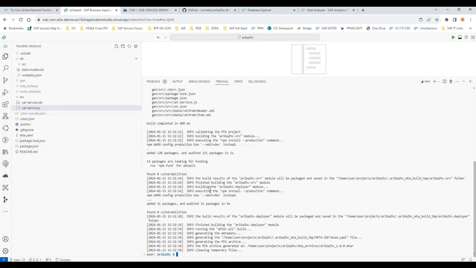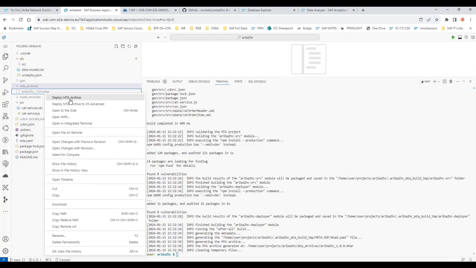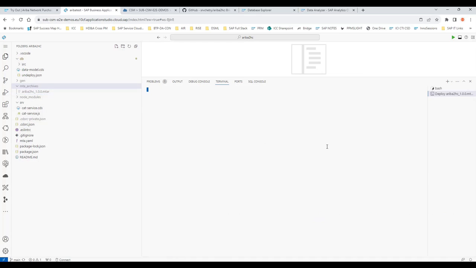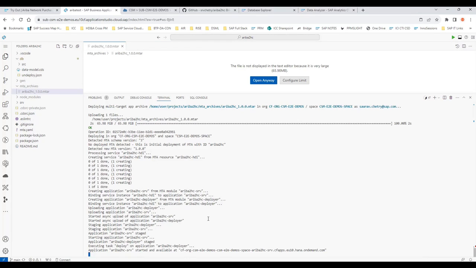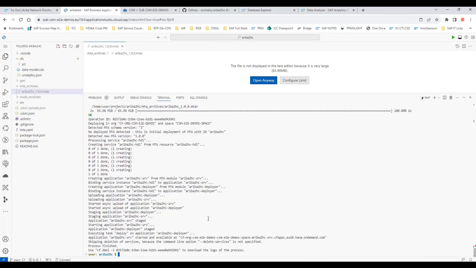So the mtar file has been built. This is Ariba to HC underscore 1.0.0 mtar. And I just have to right click on this file and deploy it. Select the option deploy MTA archive. Let's see how the deployment goes. The deployment of the mtar file is now successful.